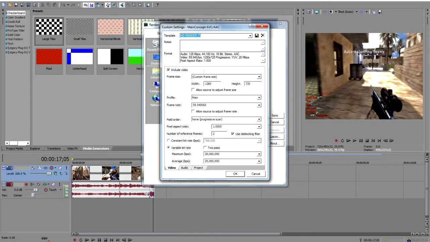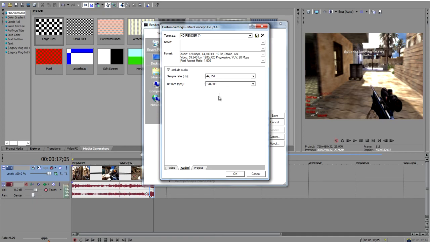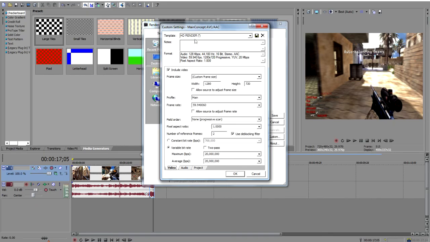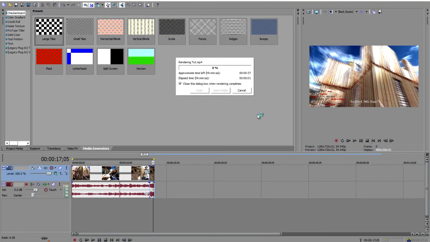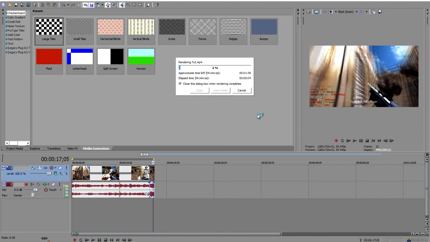So you go custom, it's 1280, 720, frame rate's 59. Maximum and average is 20 million, but sometimes I do 14, but we do 20 million today. Number of reference frames 2, audio 44,100 and 128,000. Project is best obviously, and there we go. So click render and we save it and we let that render out, and that will render it absolutely perfect.